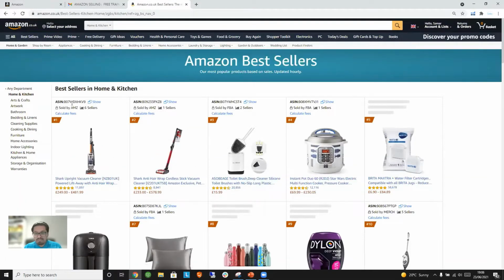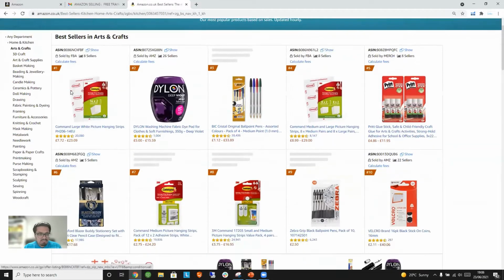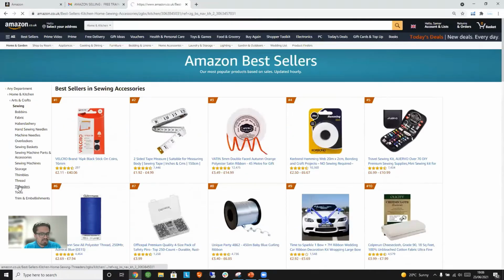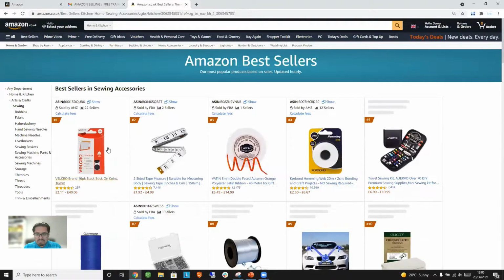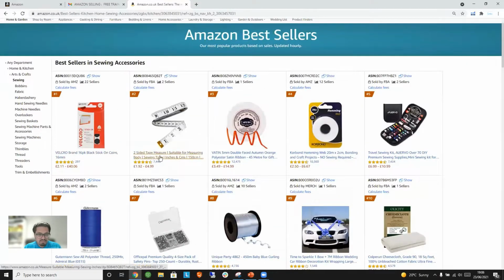What we're trying to do is identify a product. We normally sell quite a lot in art and craft. Let's see if there's anything else we can go deeper into. Maybe sewing, let's do that. There are various products here which we may be able to identify. This one looks quite interesting, a two-sided tape measure.